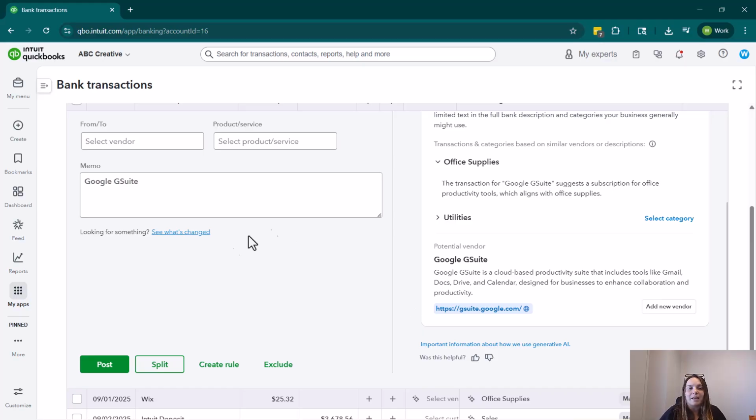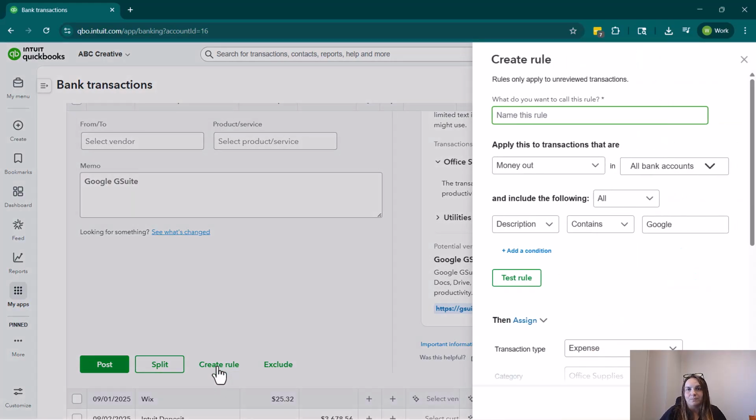So I can go ahead and right down here, I can click create rule, and it's going to pop out from the right hand side. It's going to show us a create rule option. So in here, we're going to name the rule. I'm going to name it Google G Suite, and I want to name it in a way that tells me what it's doing.